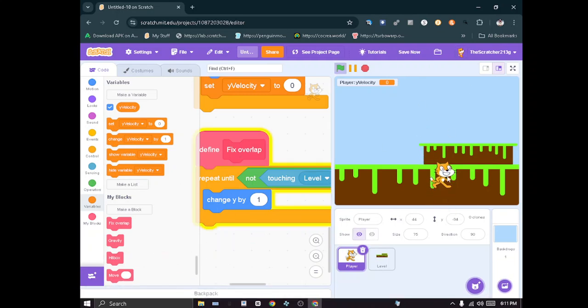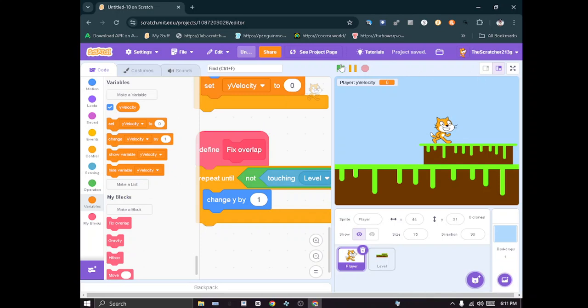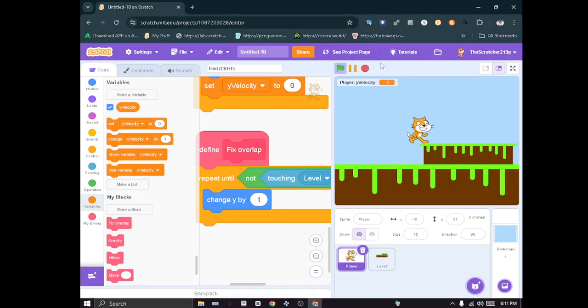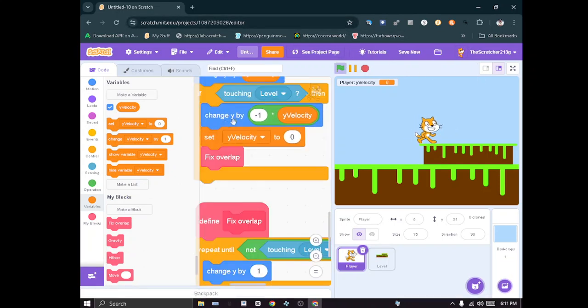It keeps going up and up until it reaches the end. And it fixes it. Just in case anything happens. You can see that this happens though. You should have this at the end of the script. Perfect.